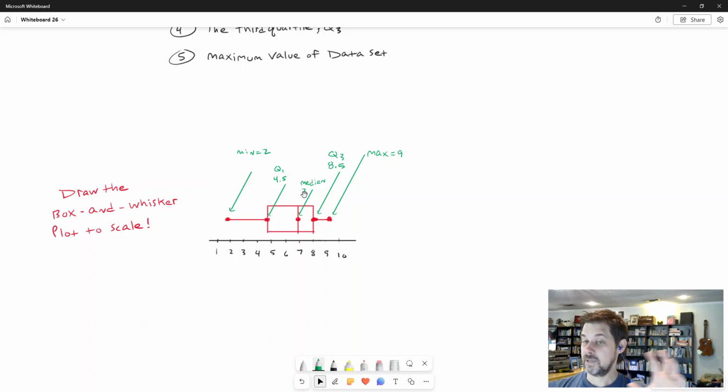And then here's how we arrange the box and whisker plot. Notice that there's a box right here, and then there are these lines that go out on the left and right. Those are the whiskers. So you get the box here, whiskers there. You go minimum, first quartile, median, third quartile, maximum, to scale. So if the minimum is 2, I put that dot at 2. If the first quartile is 4.5, I put that dot at 4.5. If the median is 7, I put it at 7, and so on. And then I draw what you see here around those numbers. That's what a box and whisker plot is.